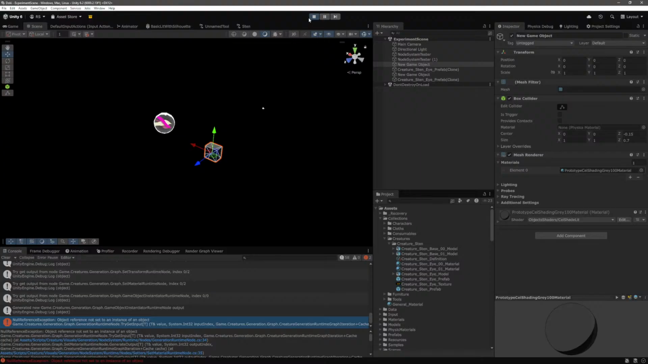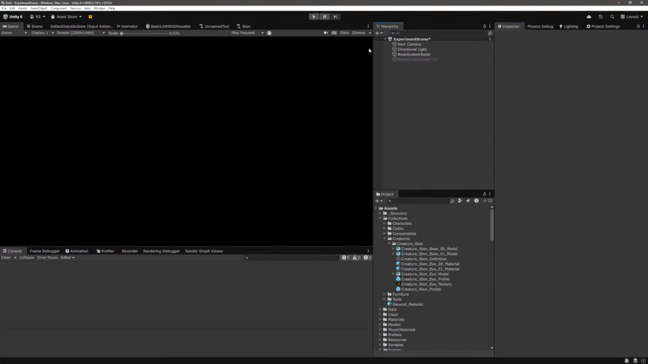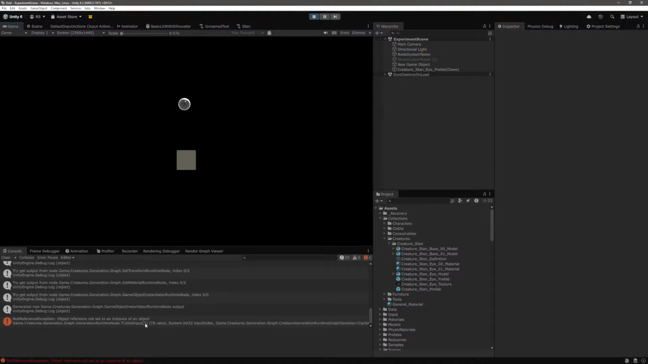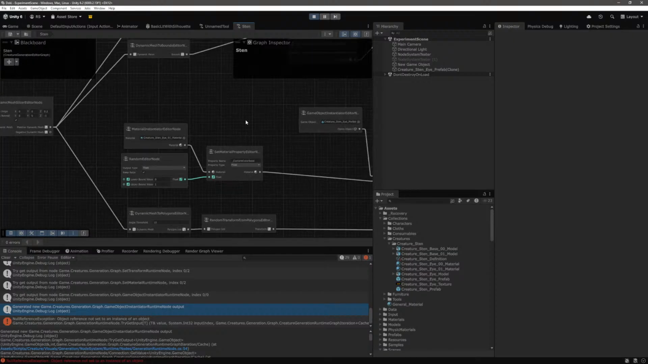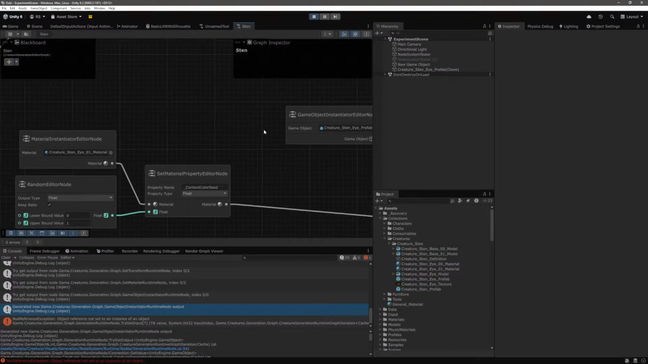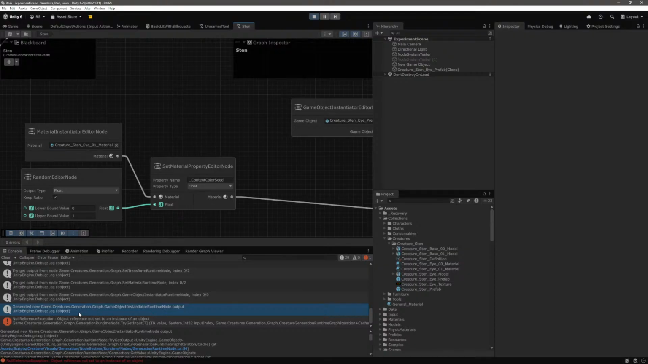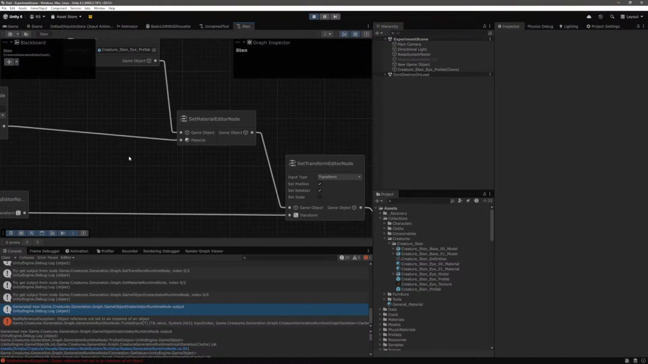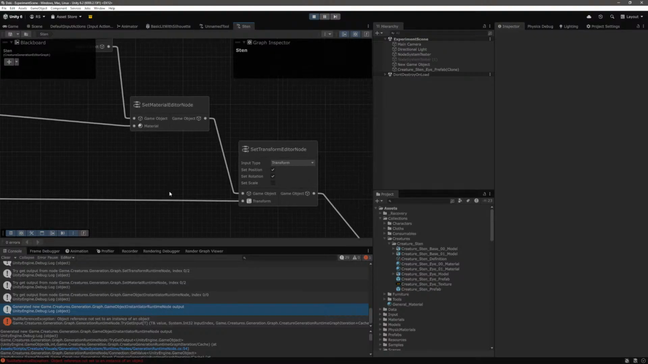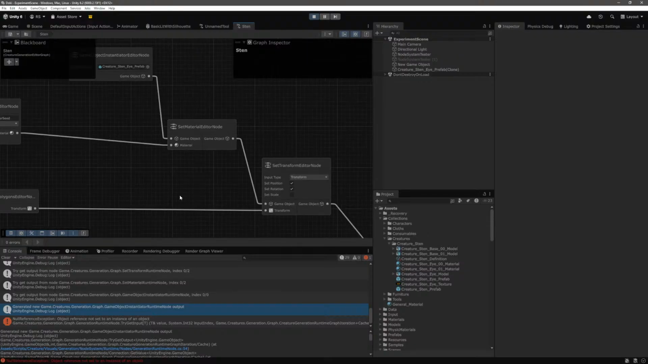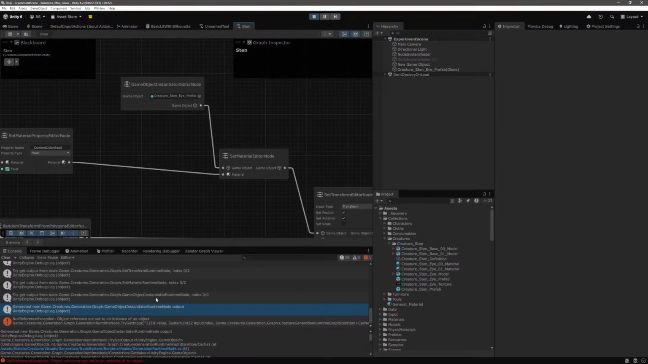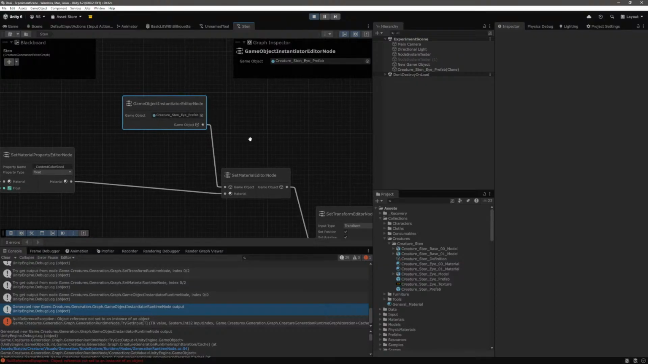Actually, we have some. Let's do this. Let's stop this one, clear it, disable this one. Game object instantiate runtime node output. I'm wondering if it's this one or this one. No, it's probably this one.